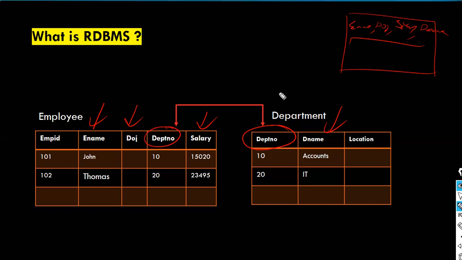So in that case, you need to join these two tables using a common column, right? Here you need to create a relationship. So to retrieve the data from more than one table, you need to join the tables based on the common column. For that, you need to create a relationship. Hence, it is called a relational database management system. Very simple. The common column between these is depart number.